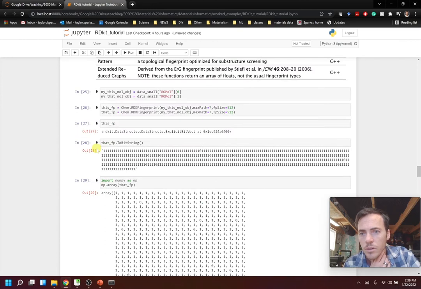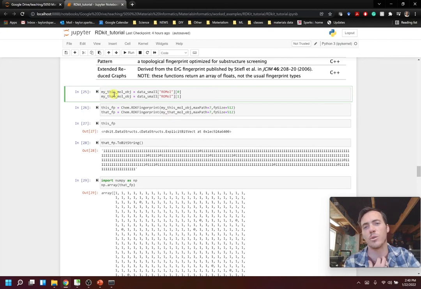This fingerprint. Ah, and that fingerprint. Oh, yeah. So it was slightly... What was the difference? Oh, these were two different numbers. I see. I thought those were the same thing. Okay, good. They did store them in a slightly different thing. So those are two different mole objects. They stored into this object and that object.